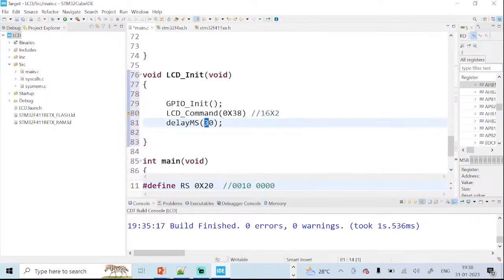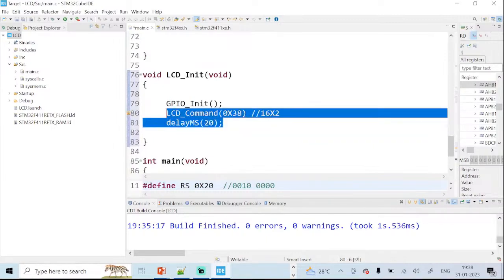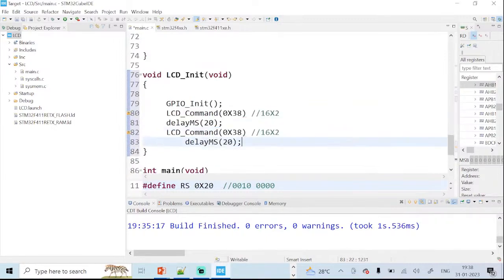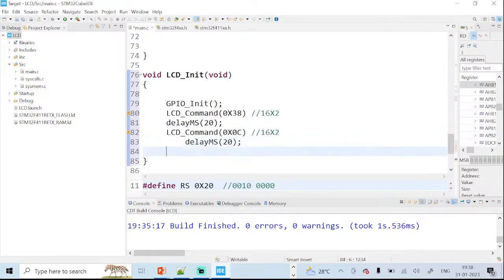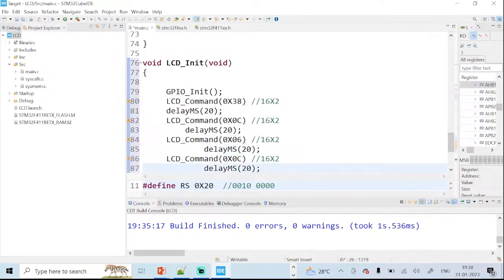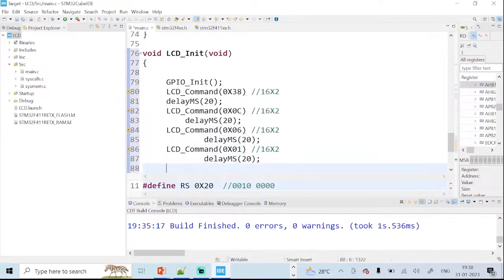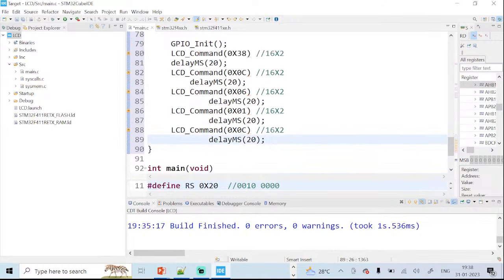20. So after that, you pass the command as 0C, and cursor to the right. Then 06, 01. And this is for turning on.